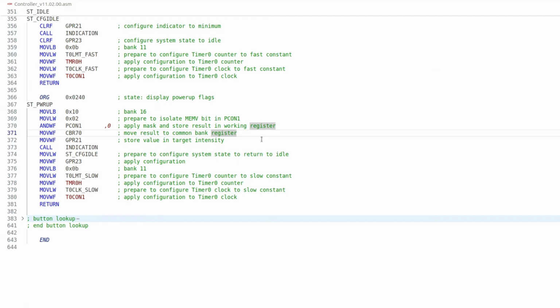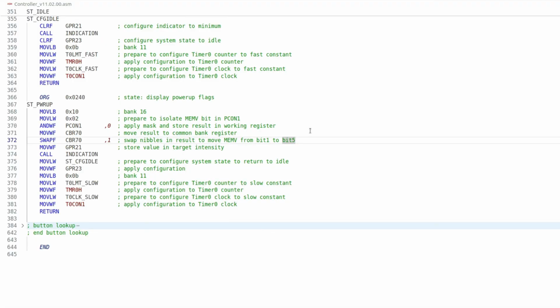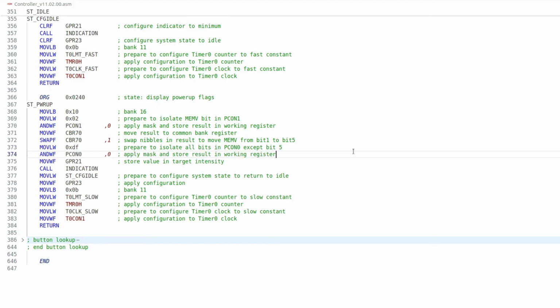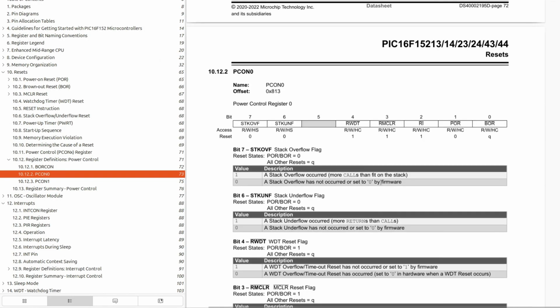So over here, we store that away in the common bank register, and then we're going to move it from bit 1 to bit 5. Stay with me, you'll see why we're doing this. Now we're going to create a mask to isolate all the bits in the power control register 0 except bit 5, apply that mask and store it in the working register, and then combine it with bit 5 in the common bank register using the inclusive OR instruction. And the reason we did that is because in the power control register 0, bit 5 is the only one that's unused. So we combined the flags in 2 registers into 1, and we're actually not losing any information.